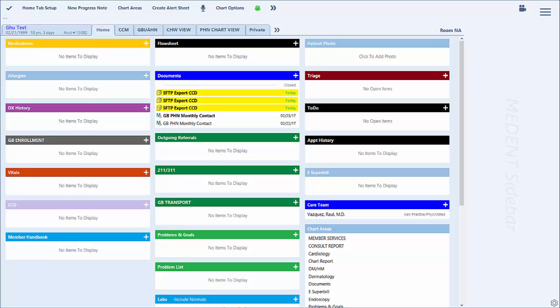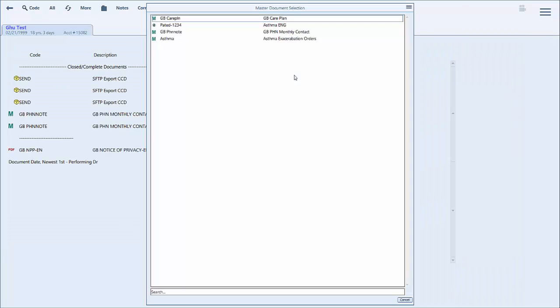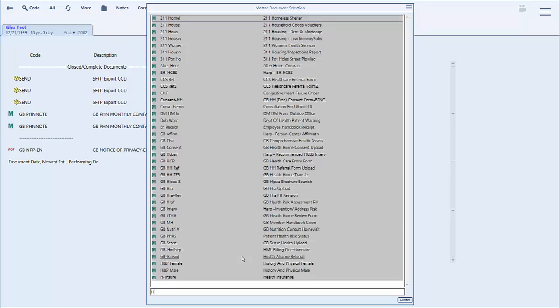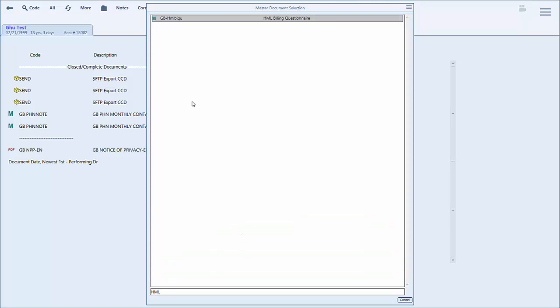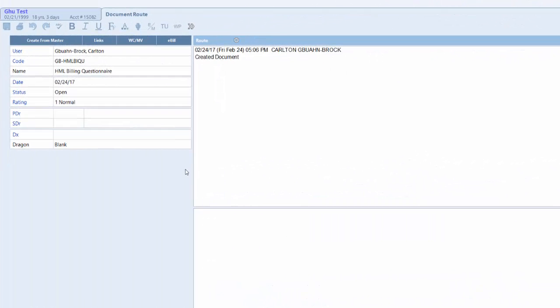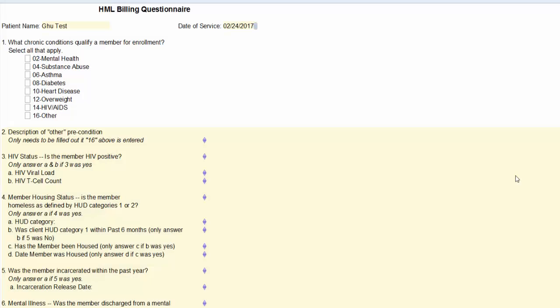Like the contact note, to get to the HML billing questionnaire, we add a document by pressing the plus sign next to documents, then search for the HML billing questionnaire. The document code is GB-HML-BIQU. You can also just search HML. Again, like the contact note, to create the document, you must click Create from Master.